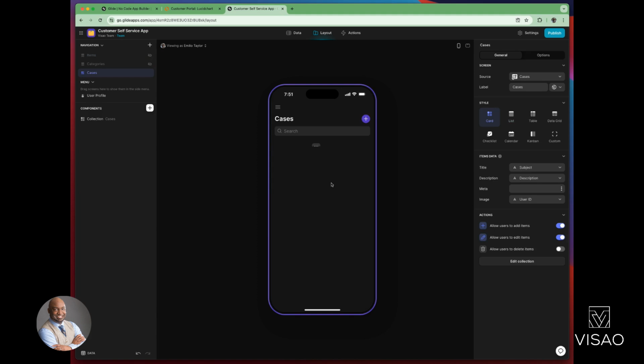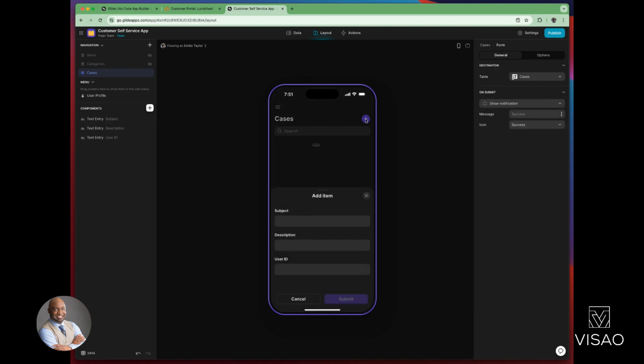So it represents the first series of tables that we created earlier. So now let's create a form that will allow us to create new cases and add them to the database. So here on the plus icon, this would be to create a new case. We'll select this. And as we can see, it pops open with 3 fields: subject, description, and user ID.